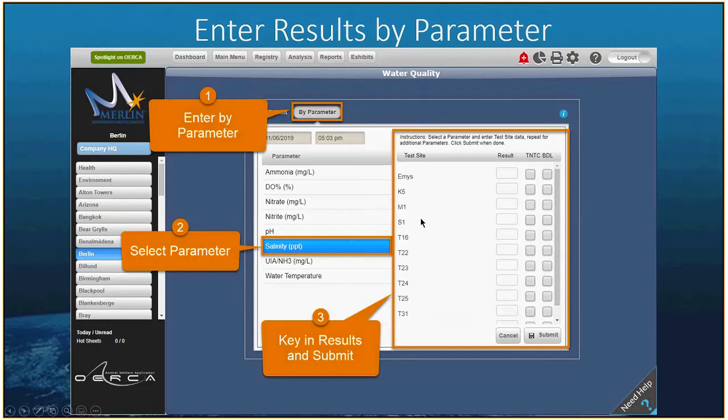One thing that is important to note here, and I can show you this when I go over to the live system: if you are entering more than just salinity at one sitting, let's say salinity, pH, and ammonia, for example, you do not have to click on the submit button before you move to the next parameter.